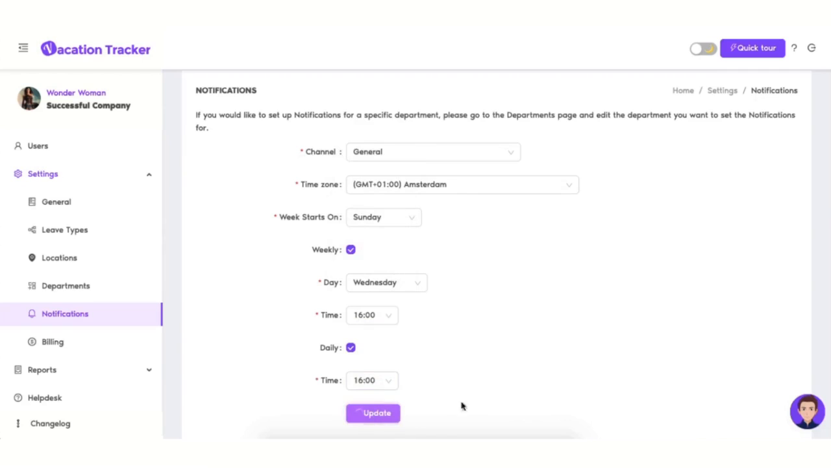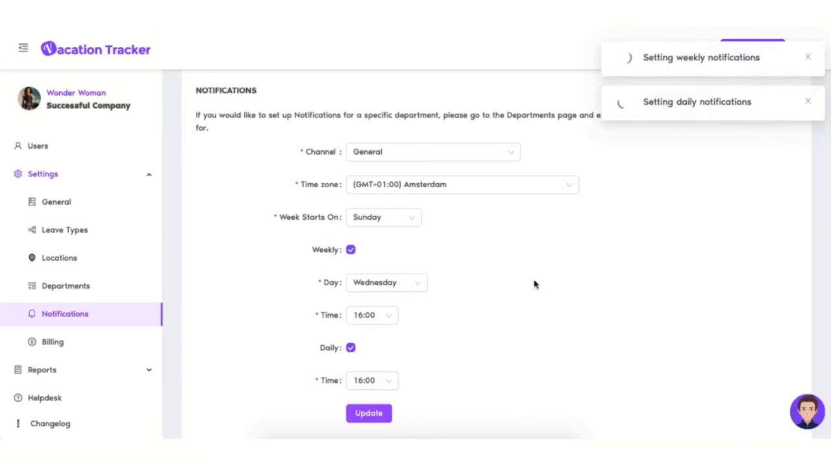If you'd like to set notifications for a specific department, please go to the Departments page and edit the department you want to set the notifications for.